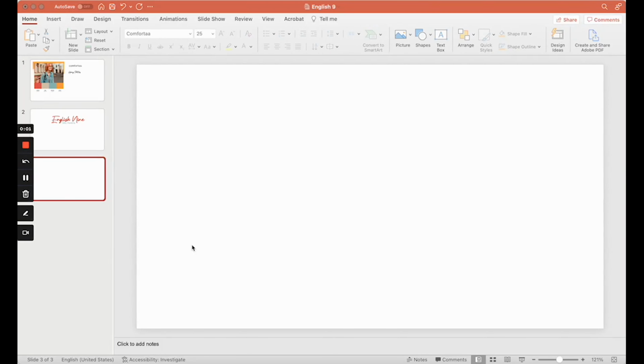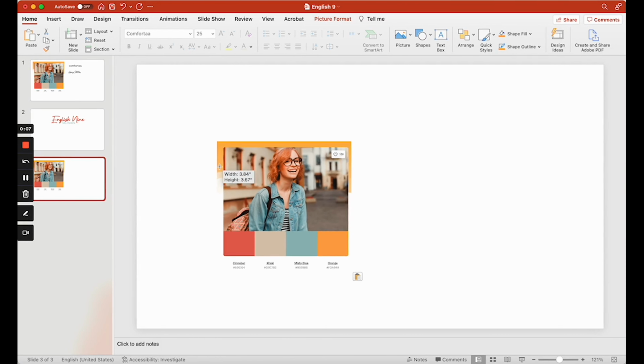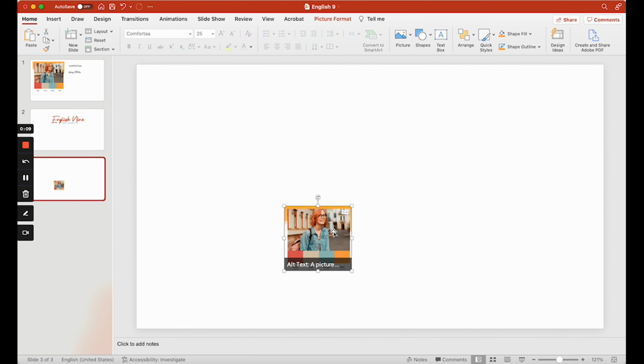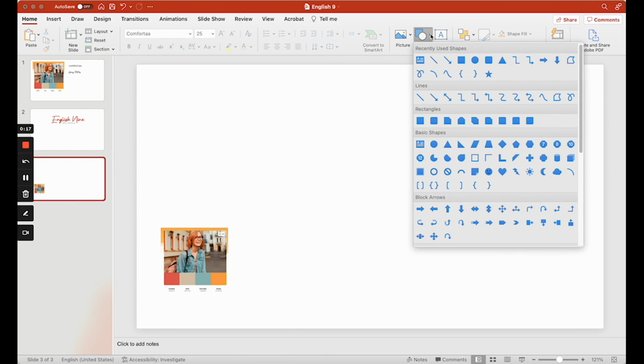Let's get started creating our buttons for our homepage. Again, I'm going to bring in my color palette from the first slide and shrink that down so I can use the eyedropper really easily. And I'm going to choose between two different styles of buttons.